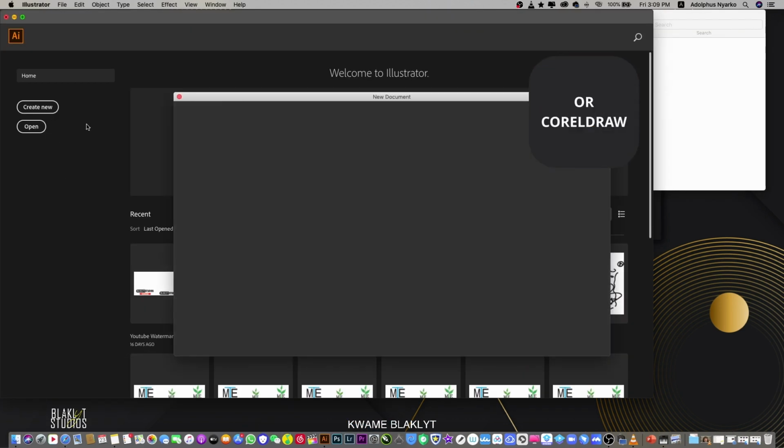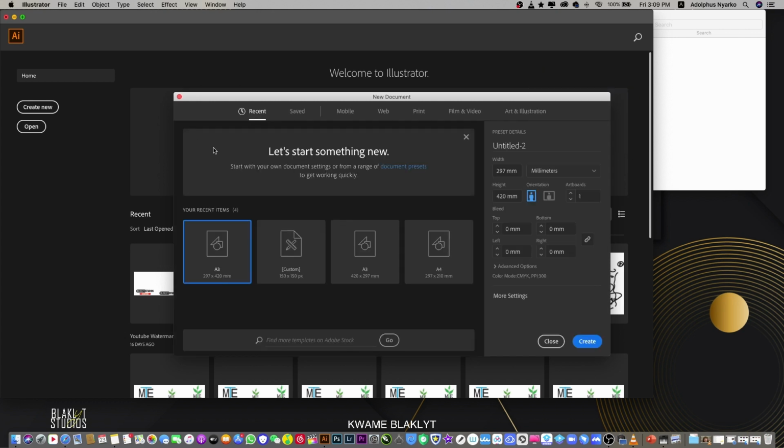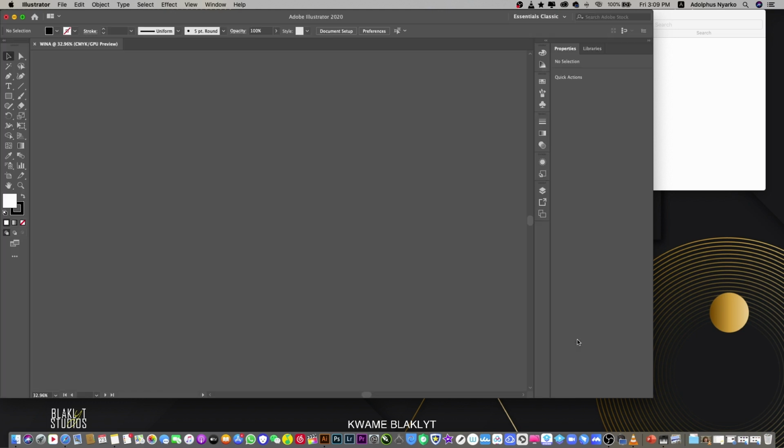This document is going to be an A3 document, because when it comes to printing on t-shirts, the recommended size for printing is A3 because it's going to be clear. I named the document after my client as well. Make sure that my color mode is CMYK, PPI is 300, resolution is the same as the raster effect. My resolution is set to 300 dpi.